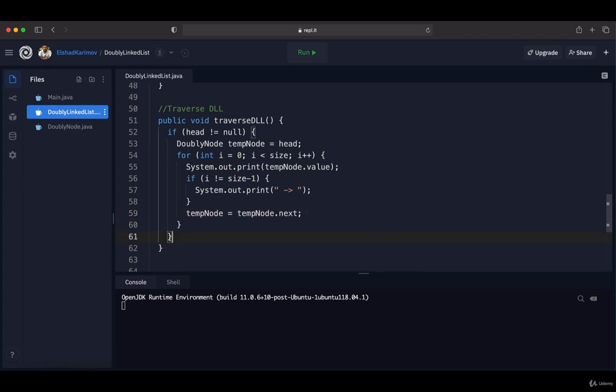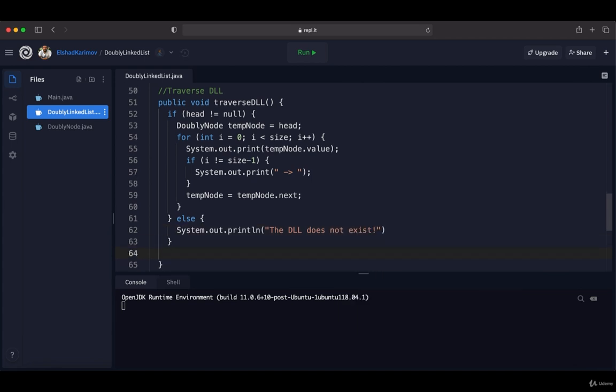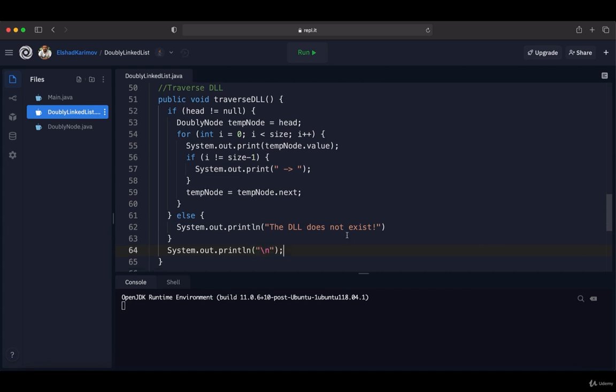Then outside this if condition, I'm going to put else condition. So in the else condition, if head is equal to null, in this case it's going to print out to the console that linked list does not exist. So I'm going to print out to the console the double linked list does not exist. Then outside this if condition, I'm going to print out to the console new line, because in this case this also makes our code more readable. So that's why I'm just going to pass the print statement over here, and I'm going to print out to the console new line character. Then with this we have successfully completed our method.